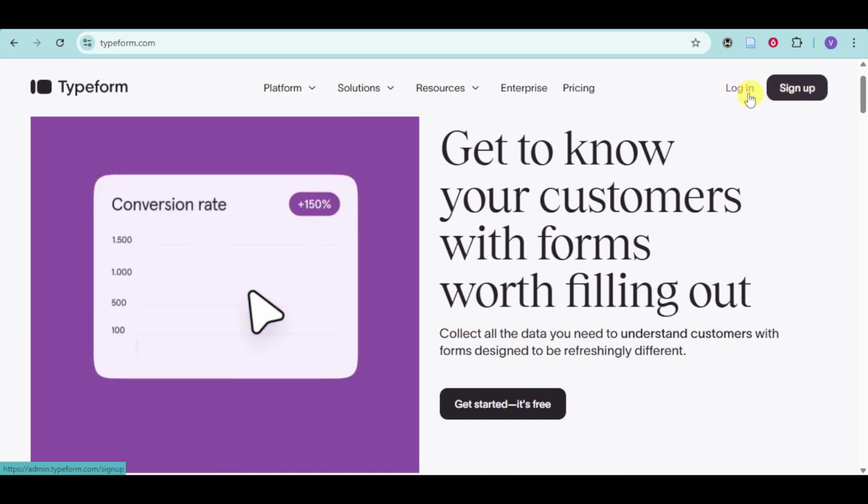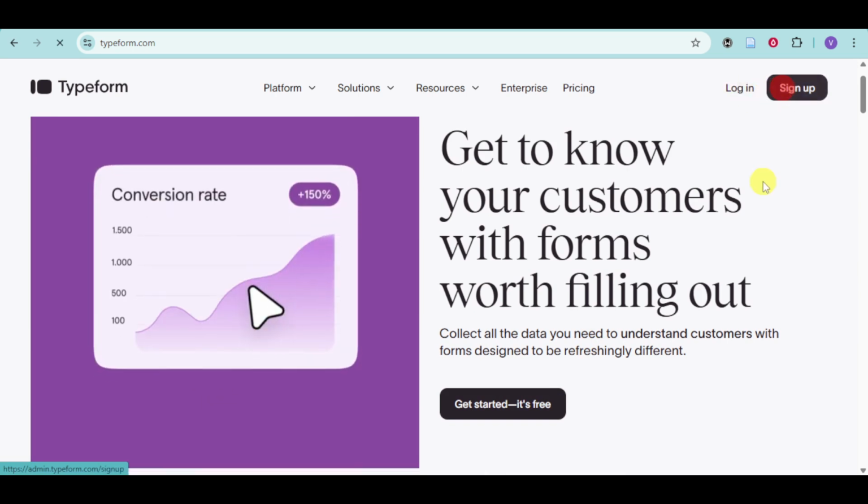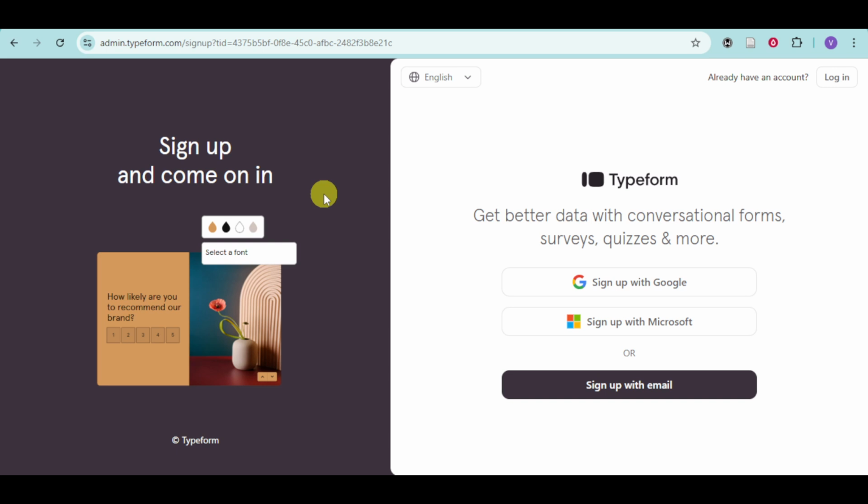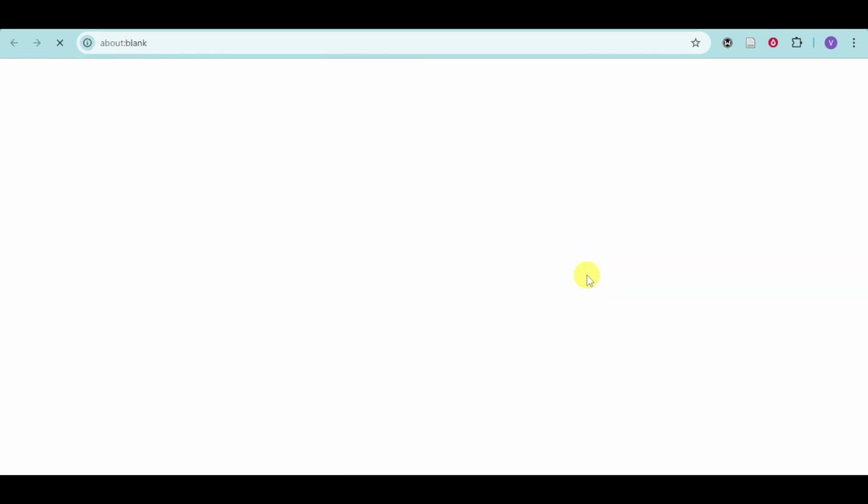Now, if you already have an account, just proceed to log in. So let's try to sign up. Once you have clicked on that, you will be redirected to the next page wherein you can sign up for free on Typeform. You can either sign up using Google, Microsoft, or email. In order to make things better, let's sign up using our Gmail.